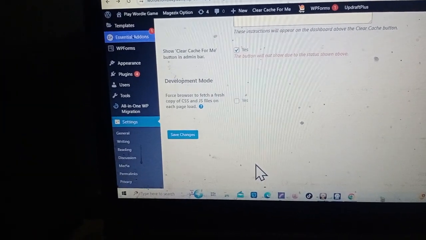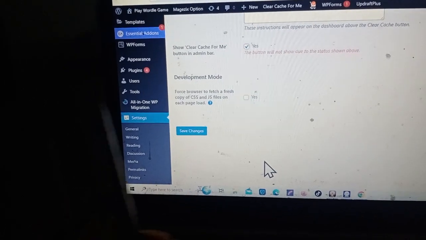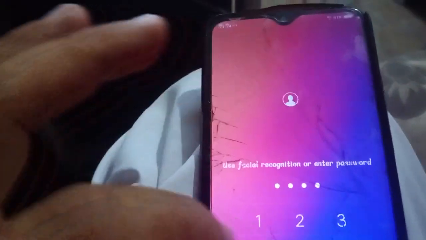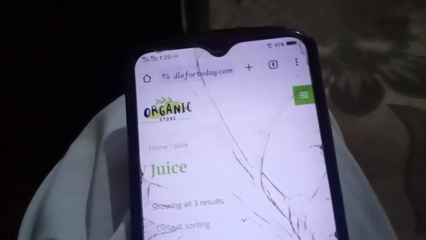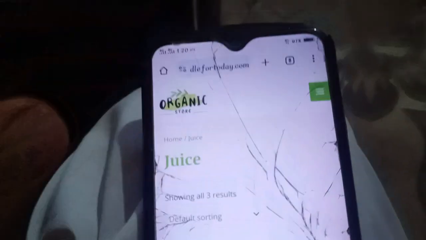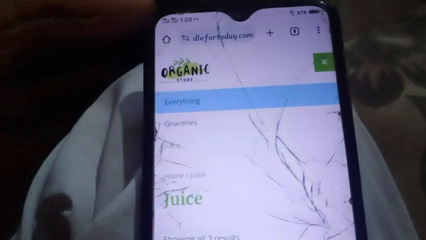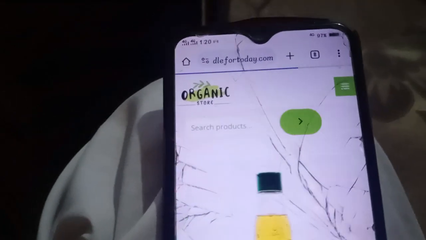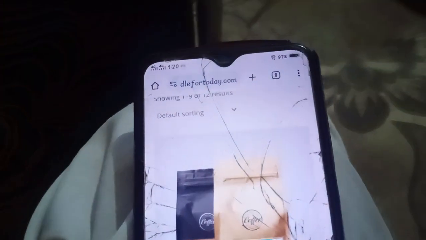the changes made in any page builder. Let me show you on this mobile. Okay, this is my mobile. Let me open it. Okay, so you can see it on my other devices. The issue was fixed in the live website. You only have to install Clear Cache For Me. I'm showing that plugin for you.